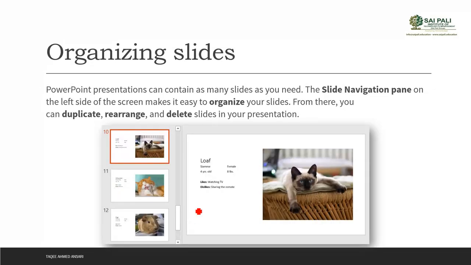Now for organizing the slides. A PowerPoint presentation can contain as many slides as you need. Now, the slide navigation pane on the left side, if you see on the screen, in the left side you see the slide navigation pane. It is easy to organize your slides from here. From here you can duplicate, rearrange, and delete slides in your presentation.